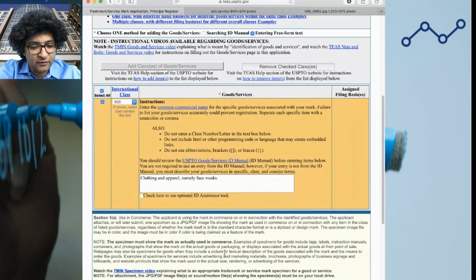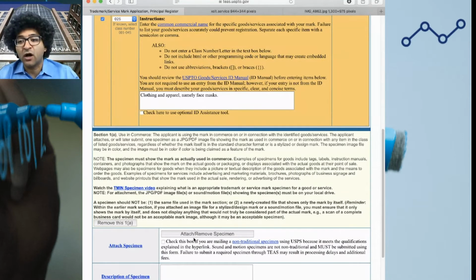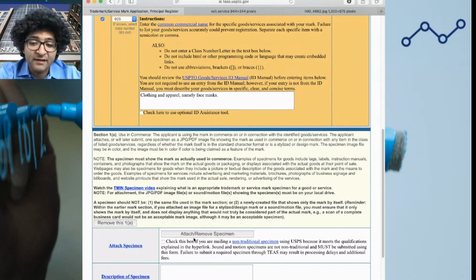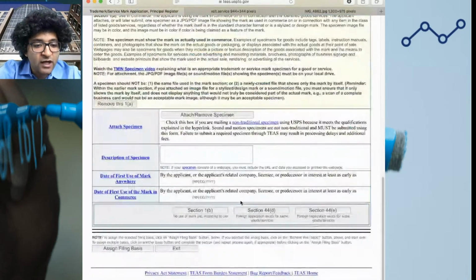And remember, one thing I want to point out is that this is a section 1A application. So you have to indicate two very important dates, and you have to provide what's called a specimen. The specimen, as you guys know, and that we have prior content on, is a proof that you're actually using the mark to sell the goods and services that you said you're selling up here, okay? So if we scroll down, we're going to go ahead and click attach and remove specimen.